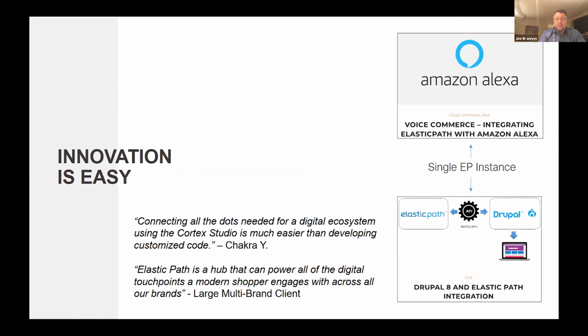One of my team members came back, he said, connecting all the dots needed for a digital ecosystem using Cortex Studio is much easier than developing customized code. And a brand that we work with said Elastic Path is the hub that powers all of our digital touch points as a modern shopper engages us across all of our brands.